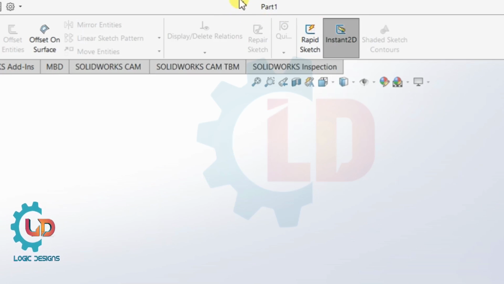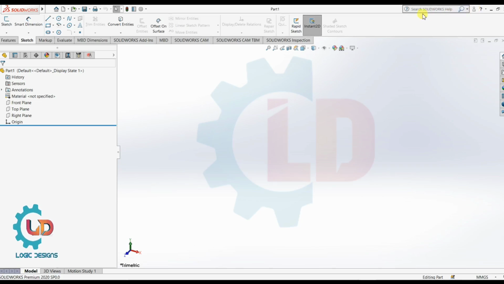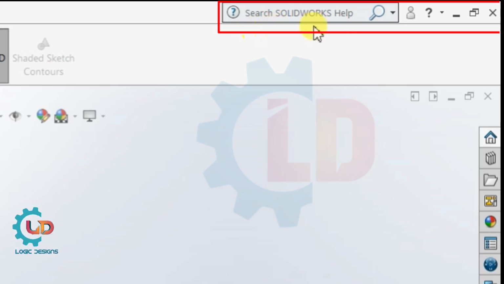Next, in the upper right corner, there are lots of options present. First is Search SolidWorks Help, that means the search window. Second is Login to SolidWorks, that means the SolidWorks account. Then next is Help. Next is the Minimize button. This Minimize button is for software minimization. Next, the Restore button and then the Close button.